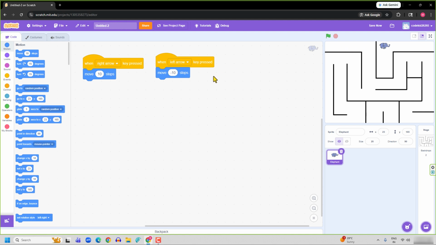Okay. So now I will press the left arrow key and you can see that the elephant moves in the left direction. Now here you can notice that the elephant moves to the left without pointing to the left, meaning its face is to the right but it is moving left. Now I do not want this. I want it to face to the left and then move 10 steps.